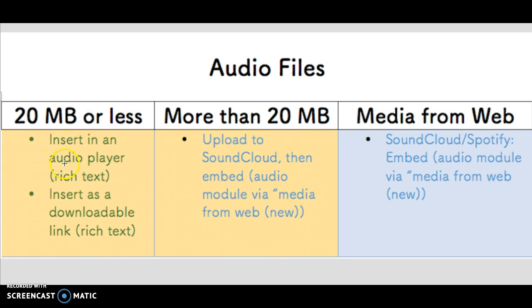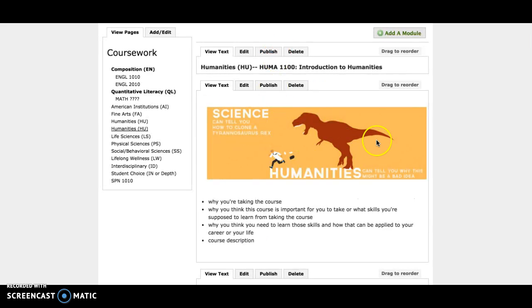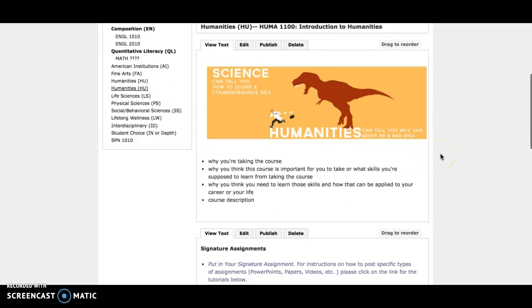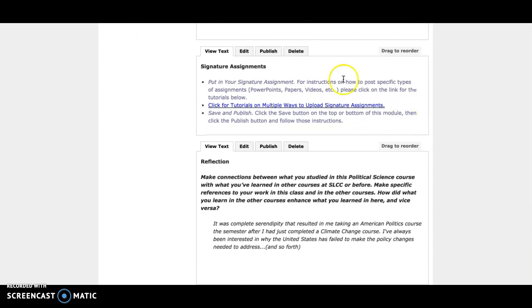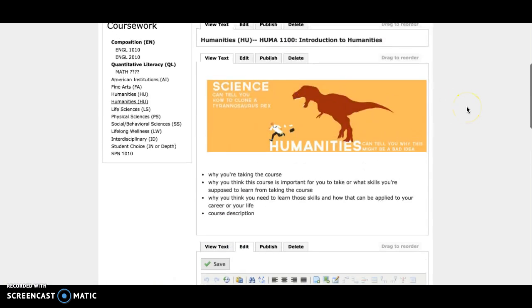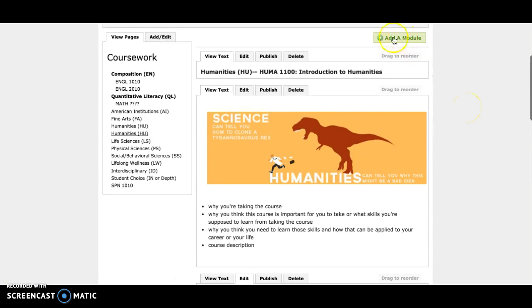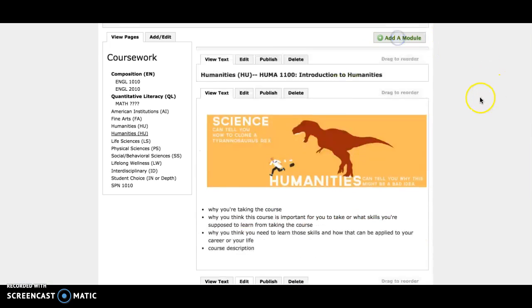So I'm going to be showing you from this first one all the way down to the very last one. So we're going to start by going to a blank page. So this one's an exact copy of the page that I just showed you. We're going to be doing that first one. So to do that, you just click on Edit in your Signature Assignments module. Or if you need to add a new one, it's going to be a rich text module. So you'll just go up here and it's rich text, and you just add that module there.